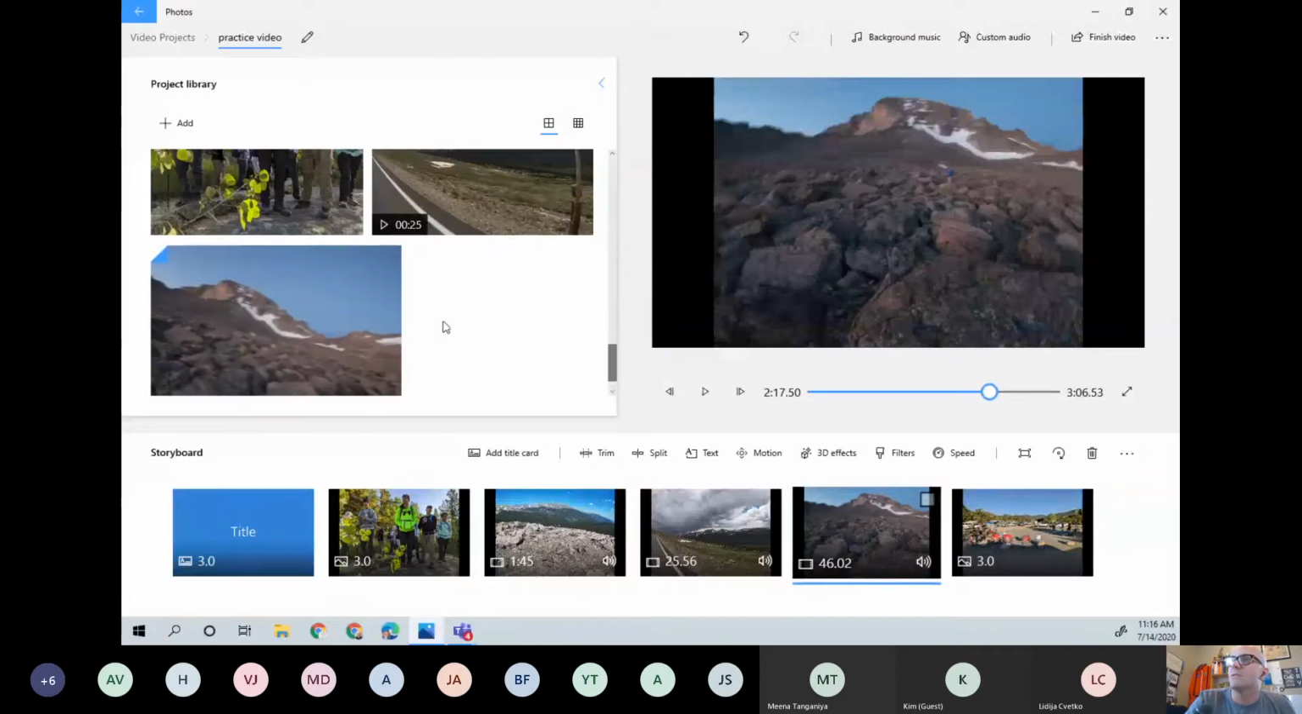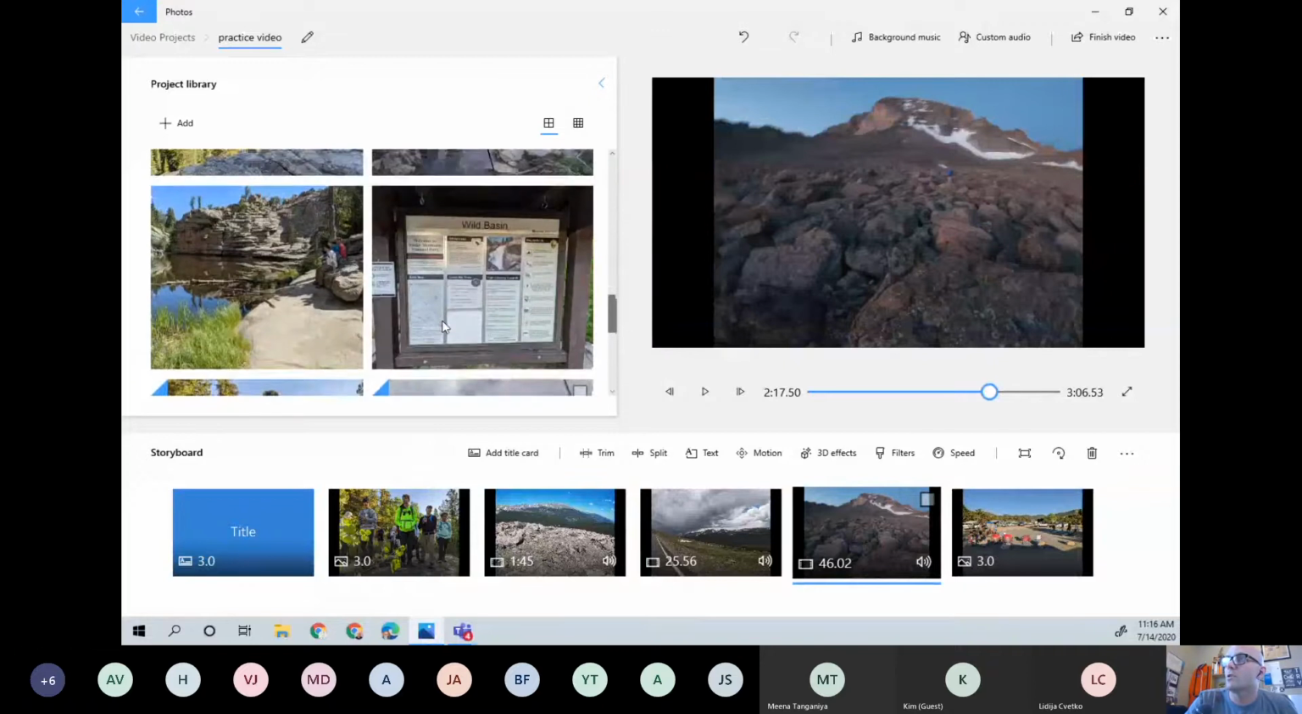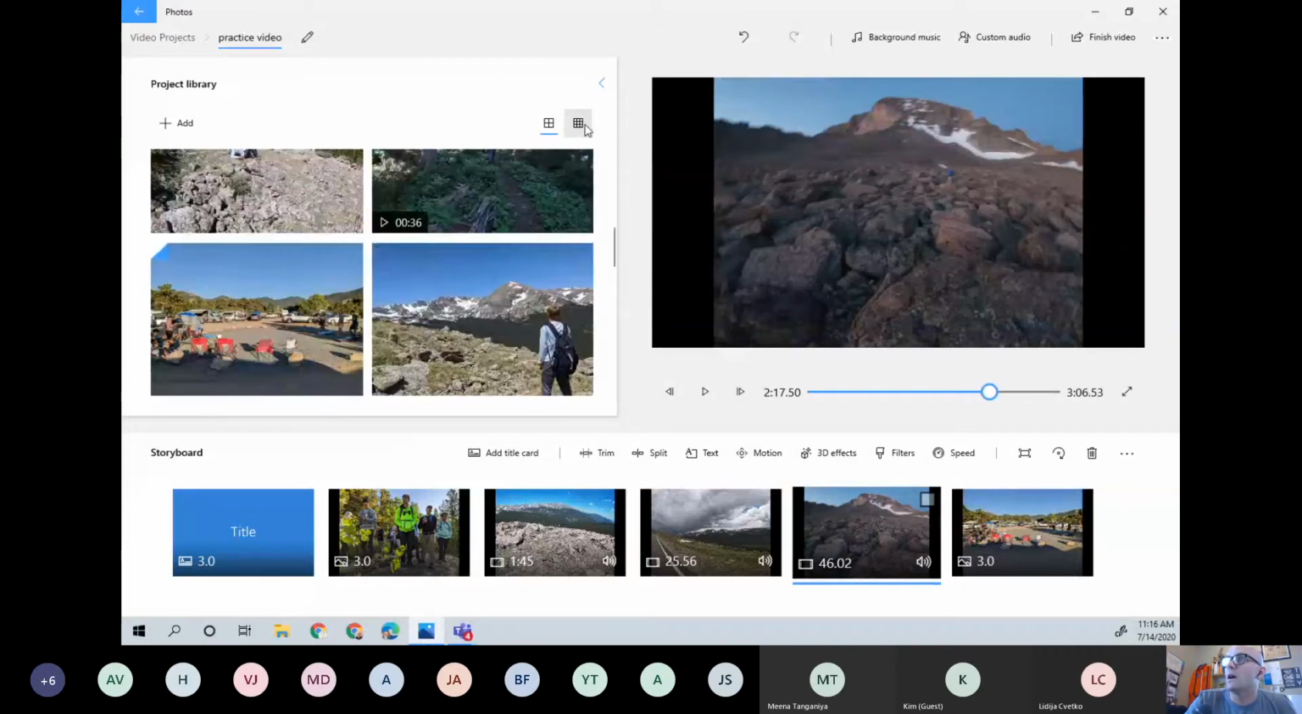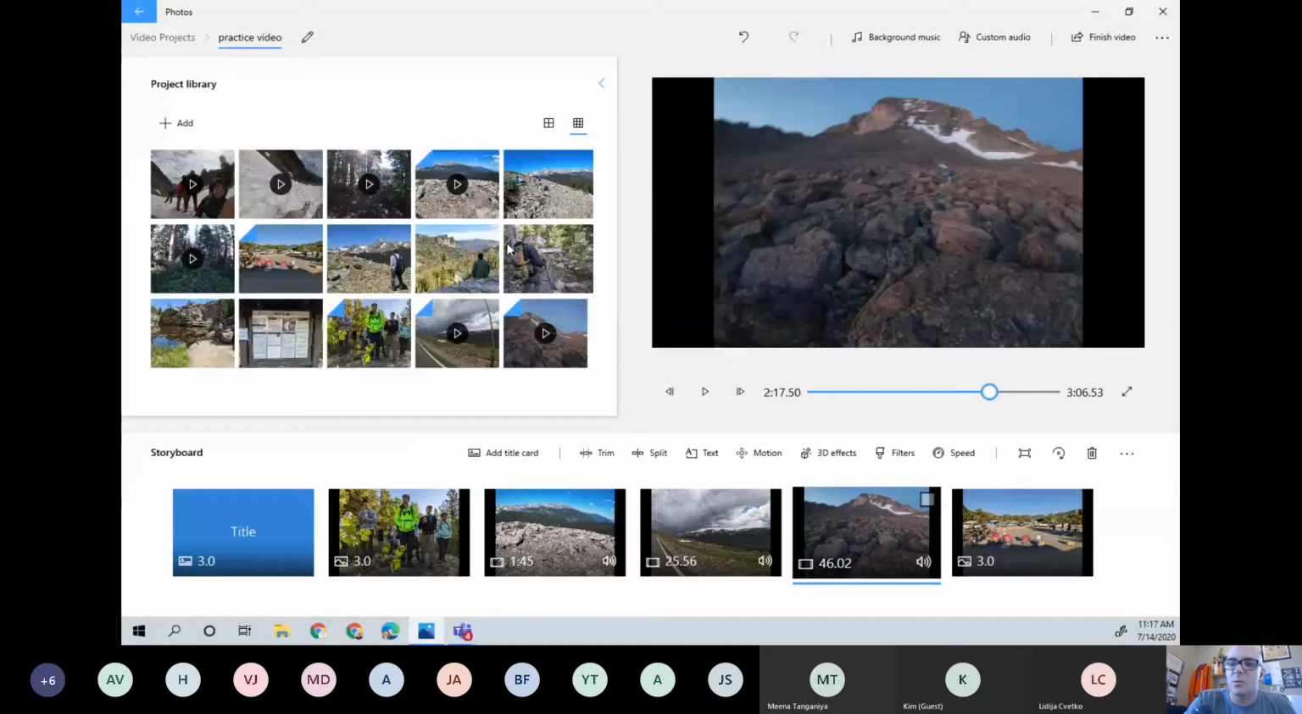If you want to be able to see your images a little bit more clearly, you can use this tile where it's only 2 wide. Or if you want to see lots of them, then you click this one, and you're able to see multiple all at once. Okay, so once you get down to the storyboard, there's a variety of things that you can do here.